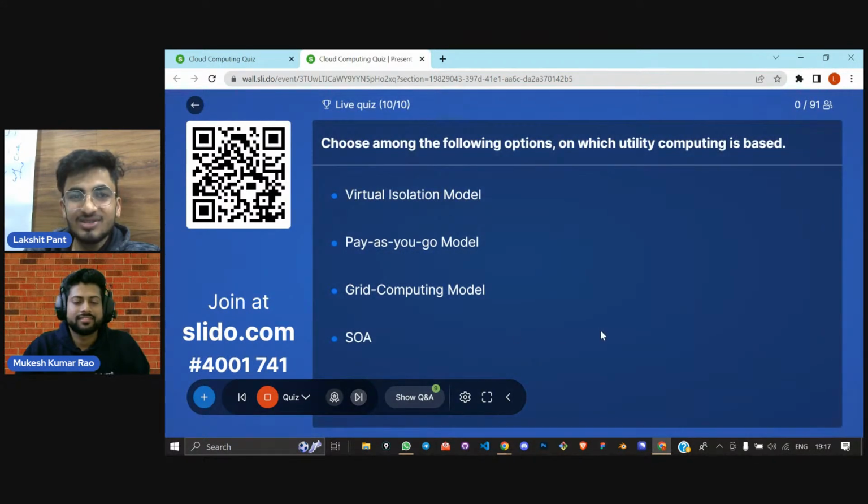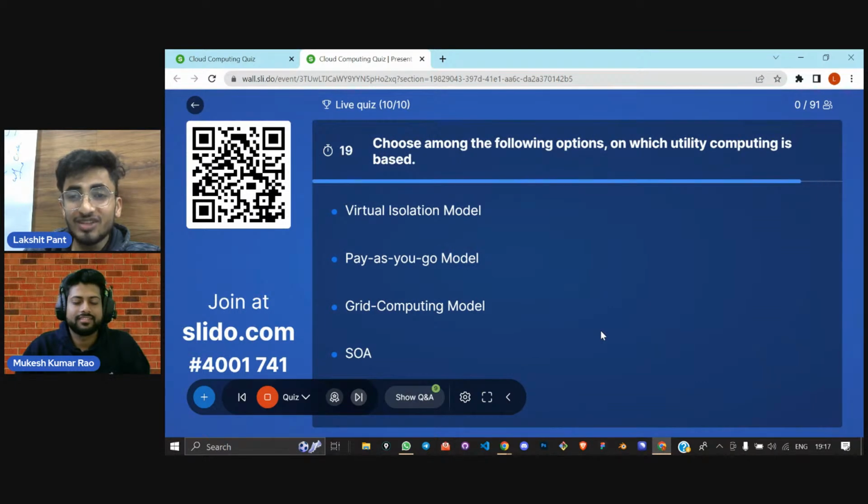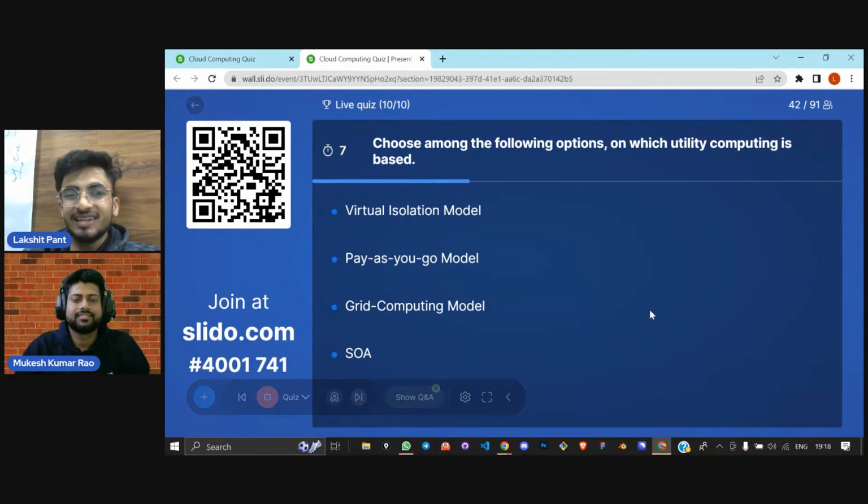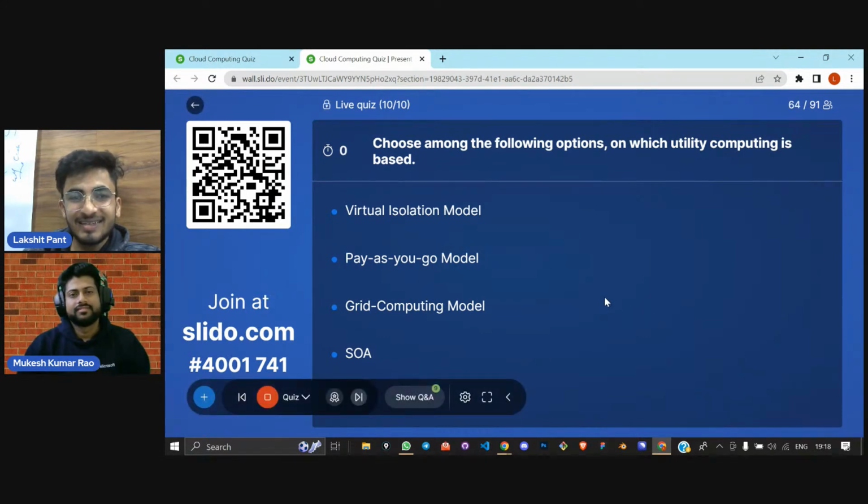Next question: choose among the following options on which utility is cloud computing based. Virtual isolation model, pay-as-you-go model, grid computing model, SOA model. This is the simplest question, but it is with the toughest language. So let's see who is going to answer this question correctly.